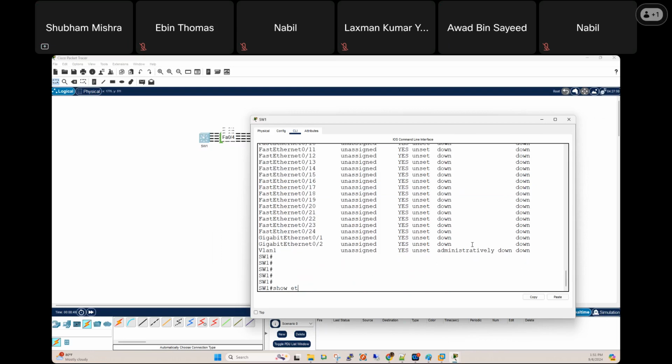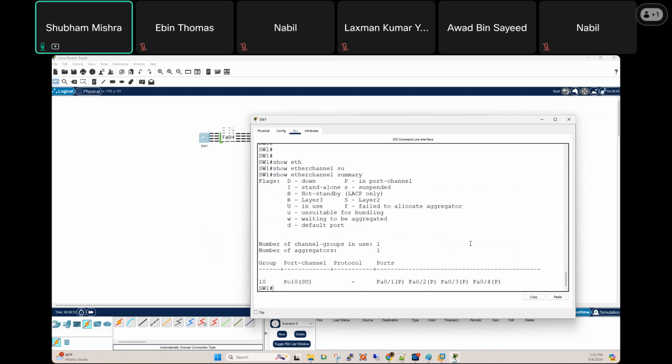So show etherchannel summary. You can write this command also. Number of channel-groups in use: 1. How many channel groups are you using on switch number 1? Only one now, group number 10. Yes or no? What is the group? Group number 10 you are using.